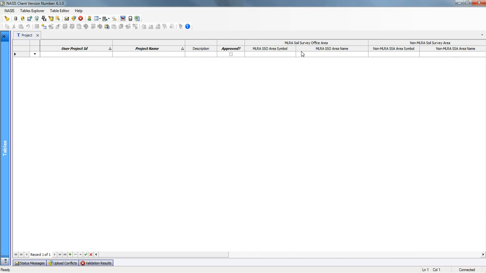Alright, the next banner that you're going to see is the MLRA Soil Survey Office area, and this banner is used for any project that is an update project, SDJR, MLRA, and these two fields are the Soil Survey Office symbol and the name of the Soil Survey Office.